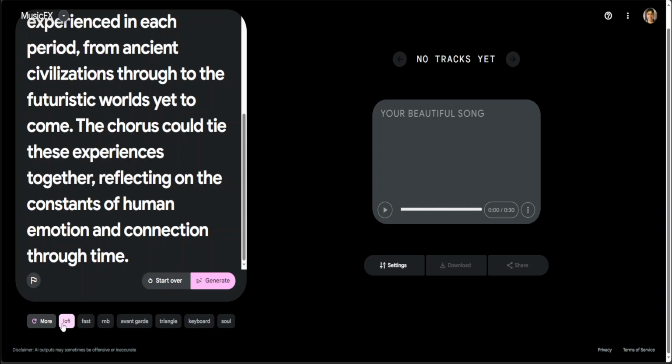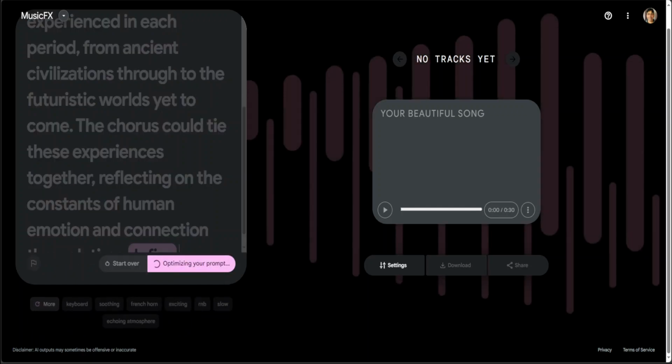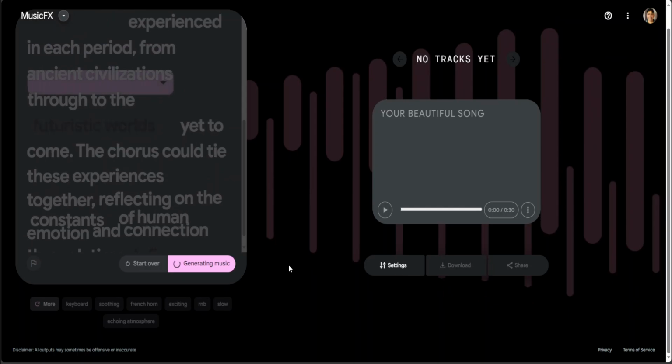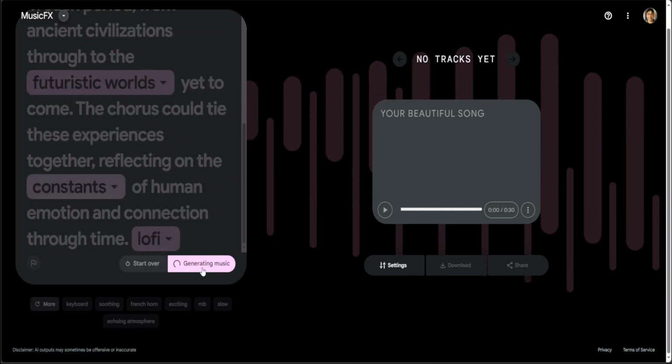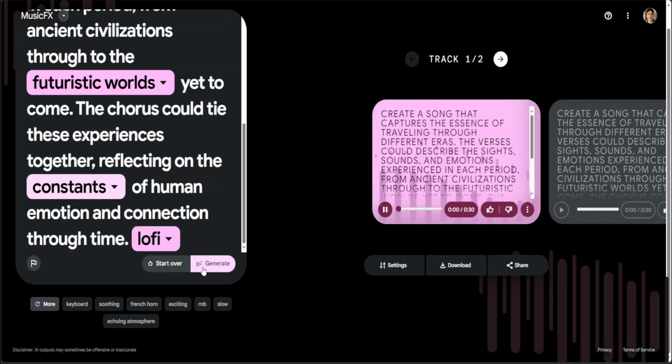Anyway, I'll just click on generate. But before that, maybe I will go with lo-fi and then generate. Now it is optimizing my prompt and then it is generating the music, as you can see in the progress bar too. Also, there you go, so it already generated and is playing it.